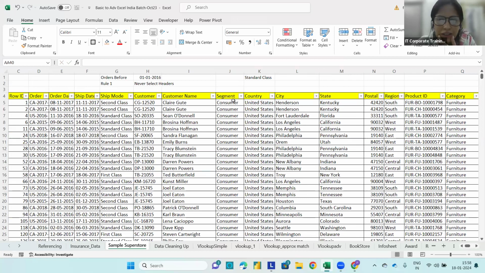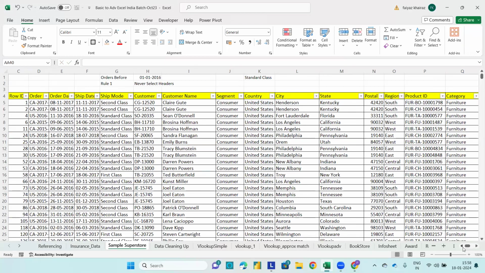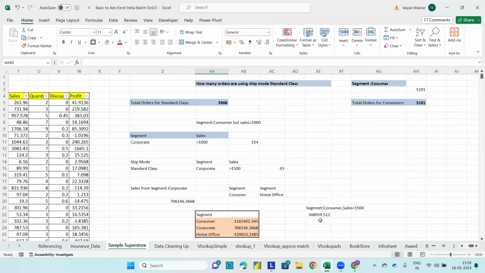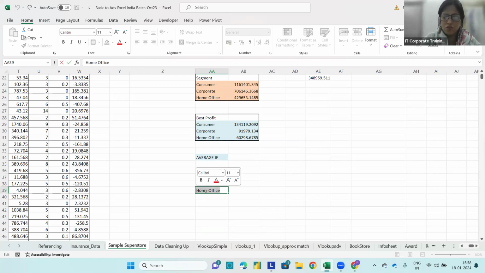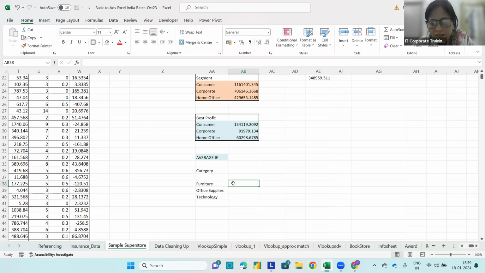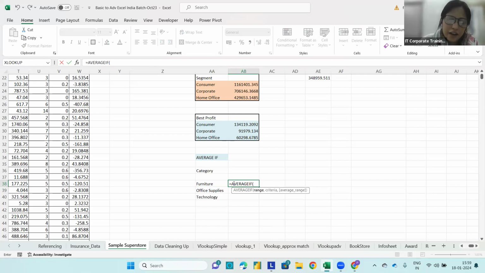Okay, category is here. We have furniture, we have technology, we have office supplies. Furniture, office supplies, and technology. I'm interested in the average sales of all these categories. So I'll write AVERAGEIF. Read the arguments: the range is for the criteria. So what is my range this time? It is going to be my category, correct?